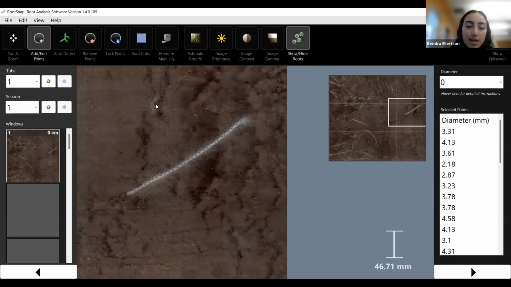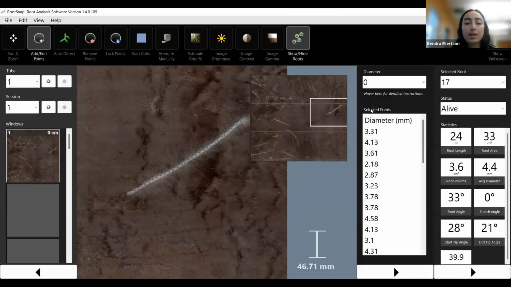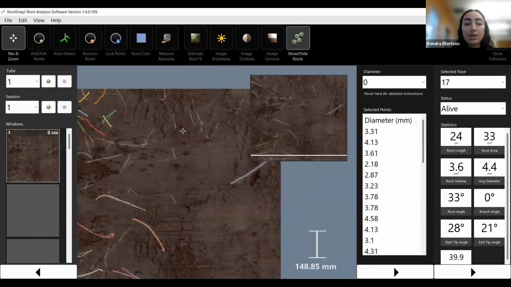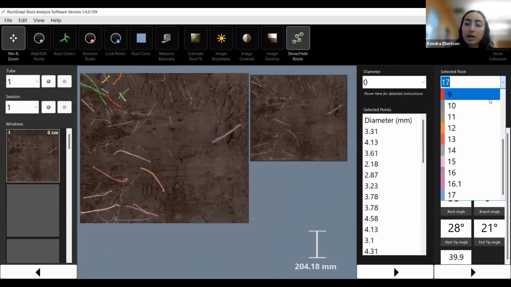So to start seeing some of the statistics of drawing out all of these roots, you can hit this View button up here, click Panels, and click Root Details. And so this is where you're going to see some of those specs for individual roots. So up here, this is going to show you all of the roots that you've drawn out so far. They're color-coded and numbered.